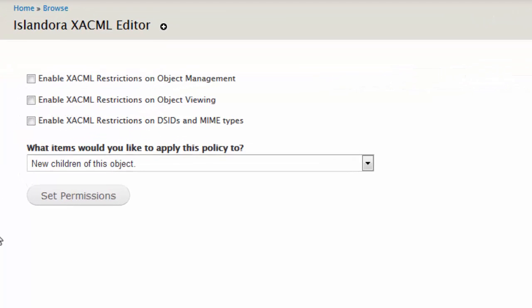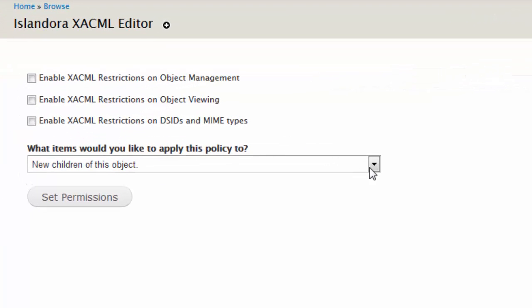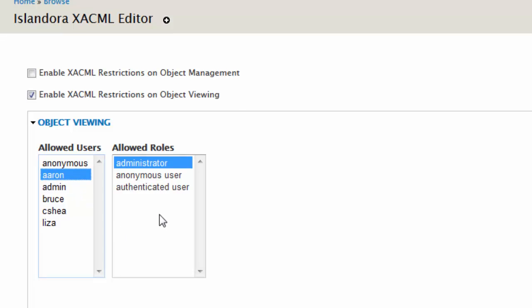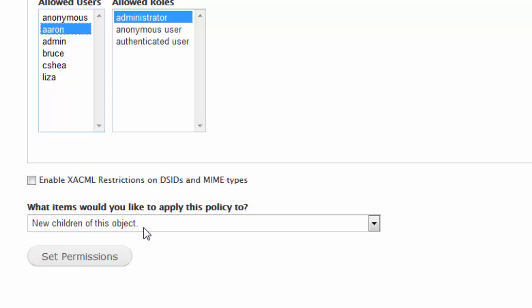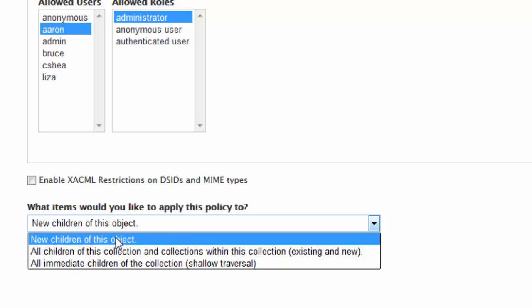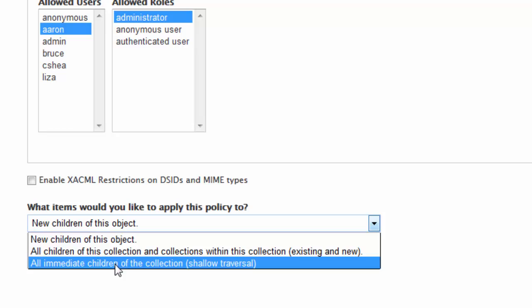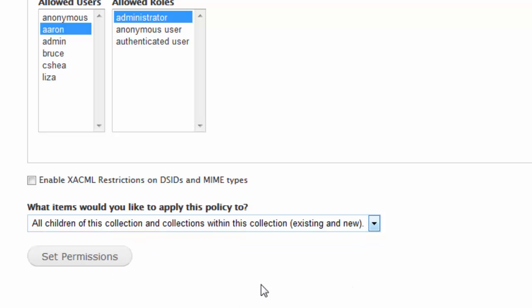So to make this object visible only to the errand user, we would set the parameters as such. This will be an object viewing. We're going to select only the errand user. The last configuration is the traversal. Do we want this policy to affect only new children of this object, all children of this collection and collections within this collection, that would be existing and new objects, or simply all immediate children of the collection? That's considered a shallow traversal. I'm going to do a deep traversal.